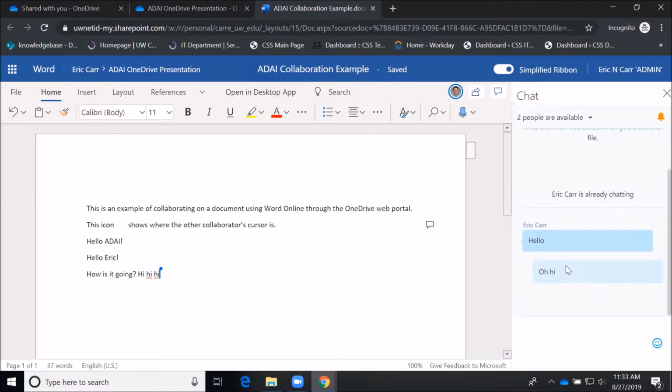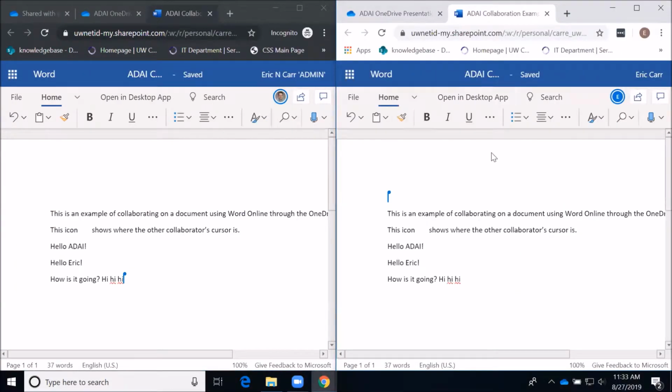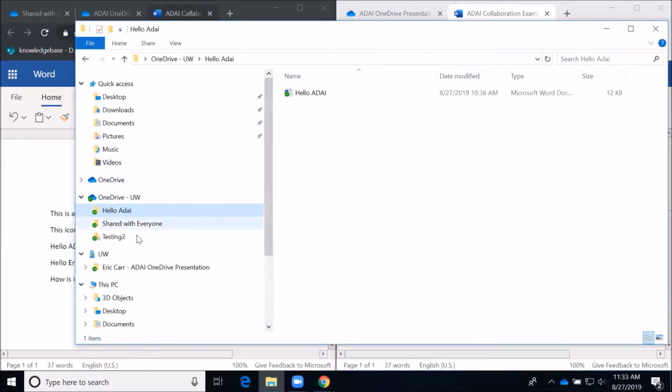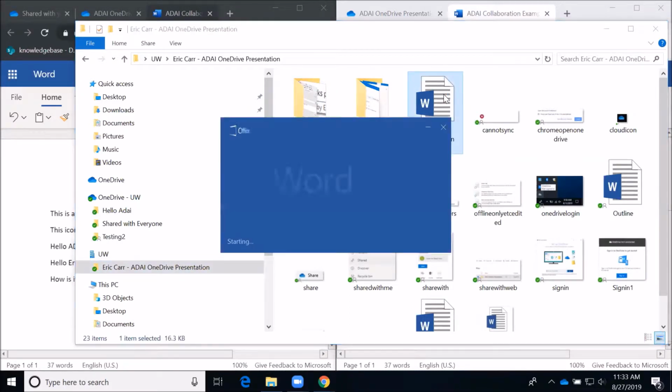Regular chat. So, you can do it through the web portal. You can also have people using their desktop Outlook and the web portal at the same time. So I could go in here and open up that same document, and I'm actually in the document with my other two accounts. And we're editing it all at the same time.